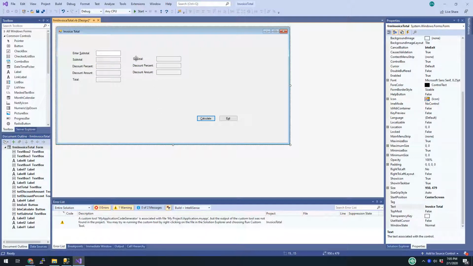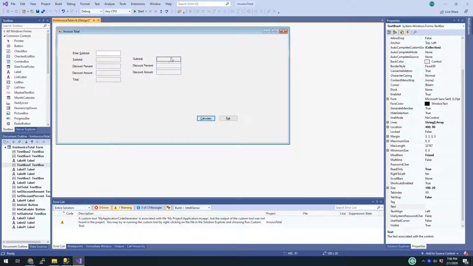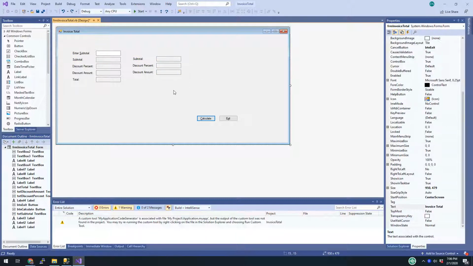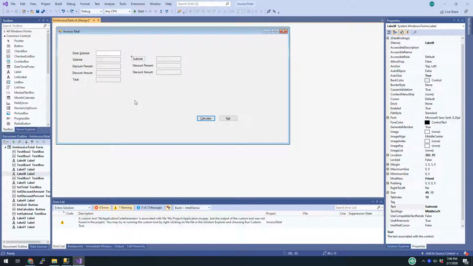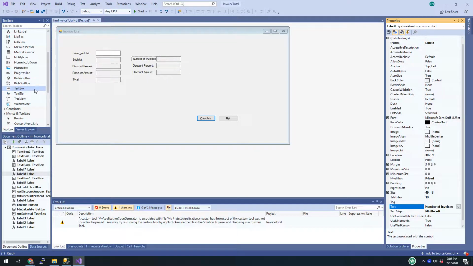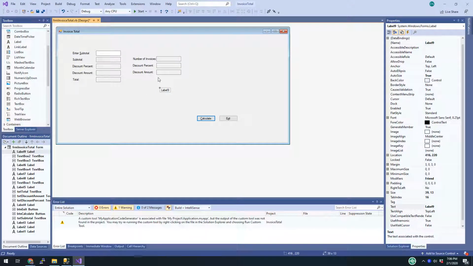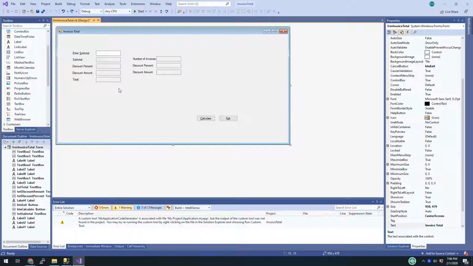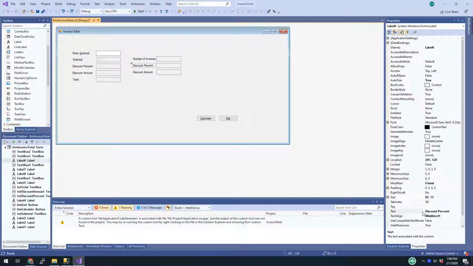I think that looks good. Let's see, is that lined up? That looks pretty good. All right. So this is not subtotal. This now says number of invoices. And there's other ways you could have done this. You could have gone to your common in your toolbox and you could have taken labels. Where's my label? And dragged labels over and created all this yourself. But because these were already here, I just wanted to do a quick copy paste. Trying to be as efficient as possible.